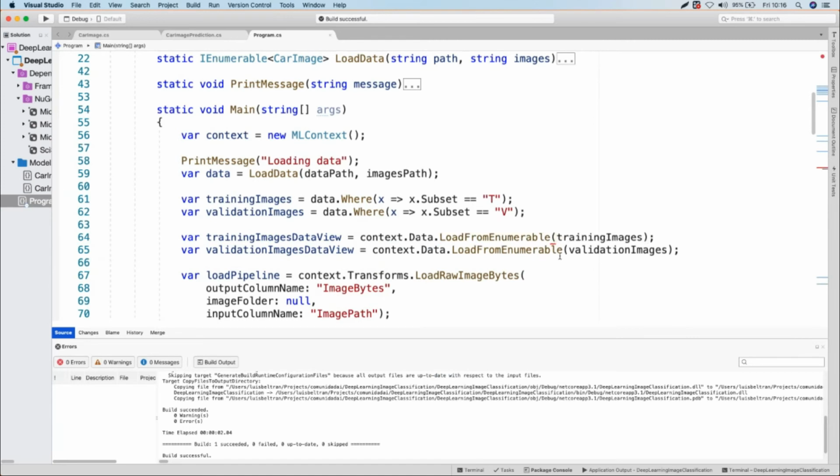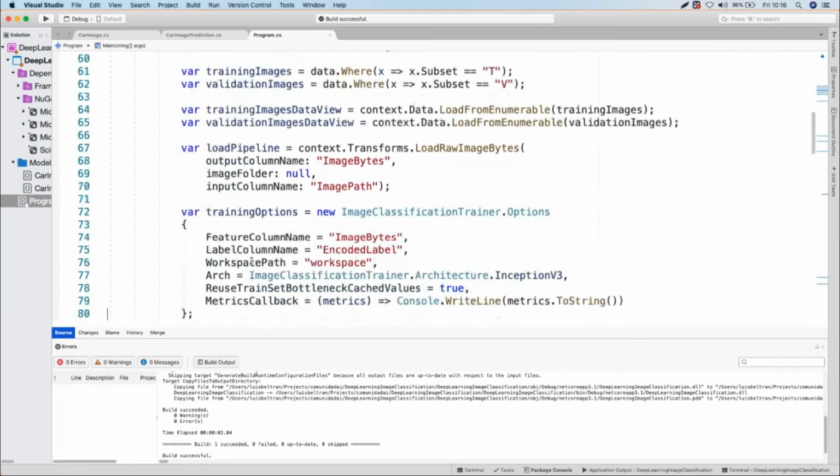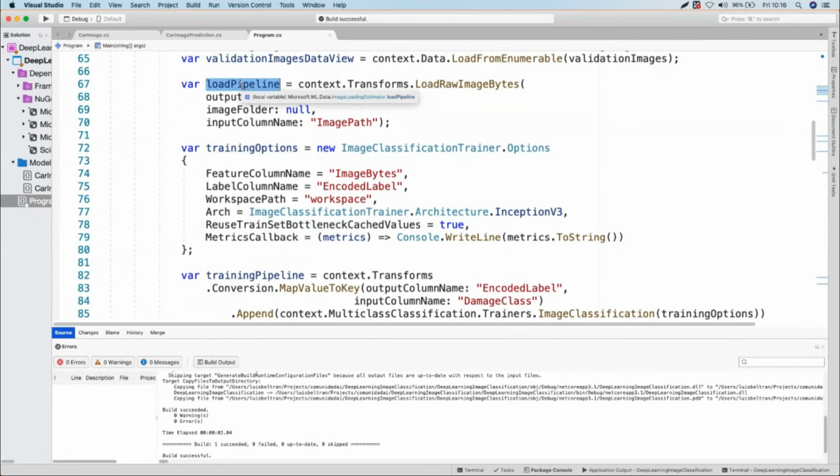Okay. Then I create two IDataViews, one for training, second for validation. This will be used later. At the first point, I will focus on training. Then I create the IEstimator. You can see this pipeline. In this case, I am applying just some transformation.